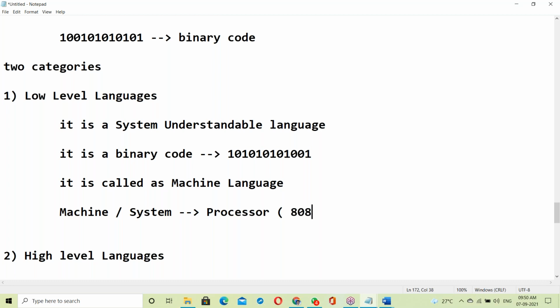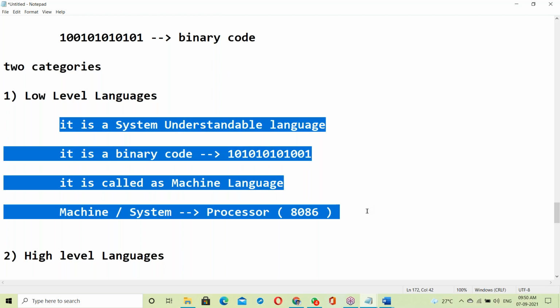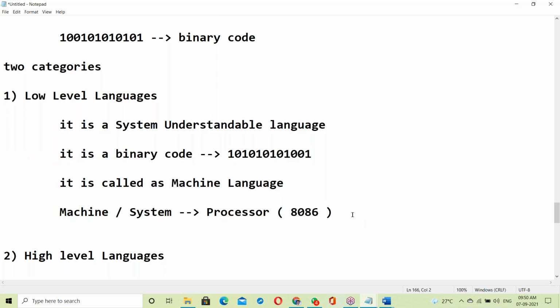Now we are using 8086 processors. In the 90s it was 8085, now we are using 8086. It's a processor understandable language. The current generation of computers is processor based. It's a fourth generation computer. Now currently we are using fourth generation computers.